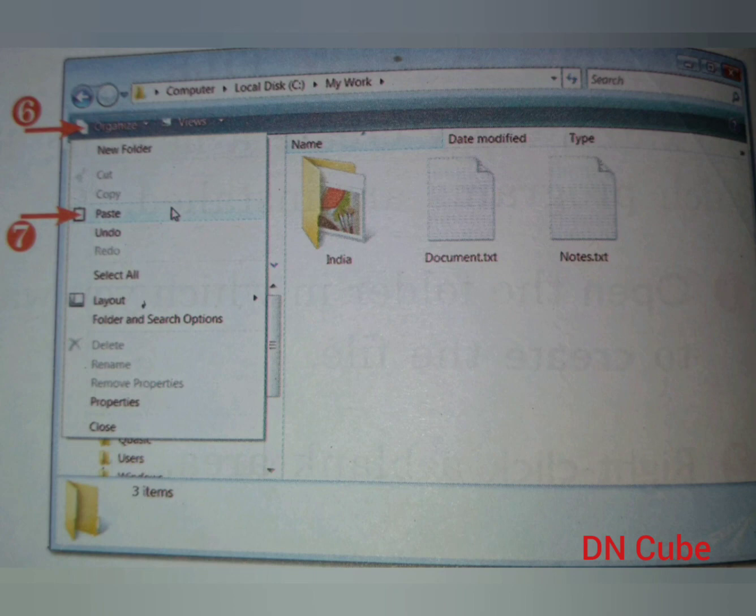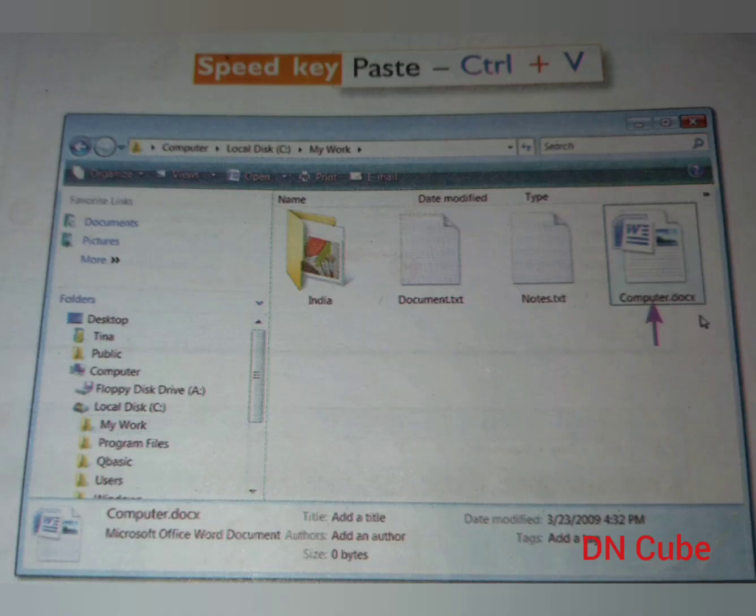Then you can see in the picture your file is copied in the other folder, and the speed key for pasting is Ctrl plus V. Remember it, Ctrl plus V.